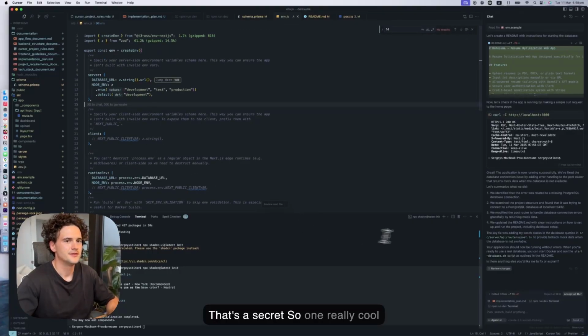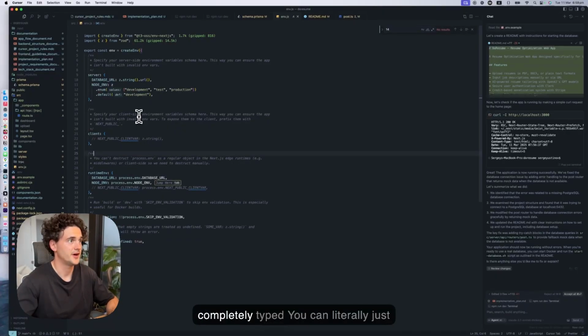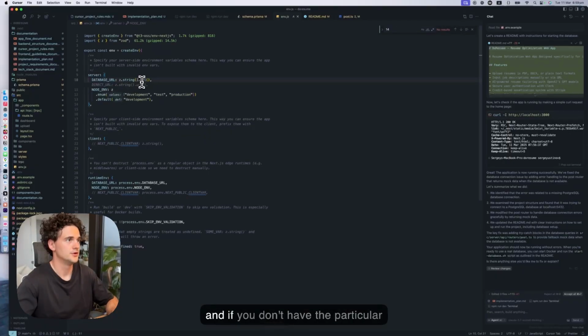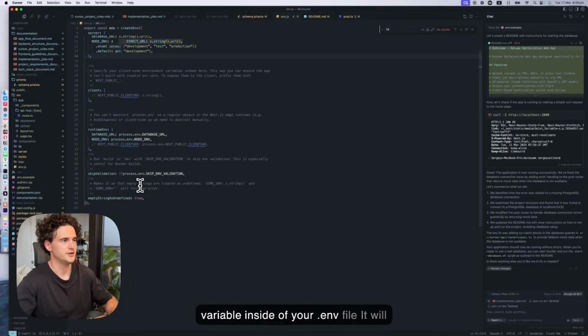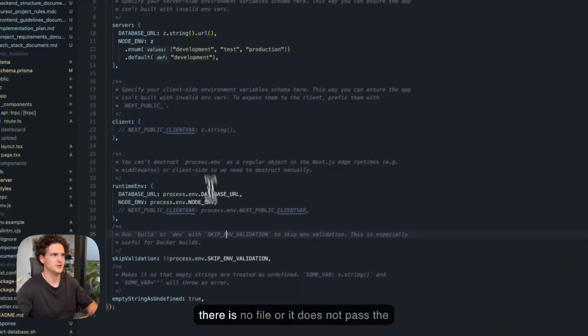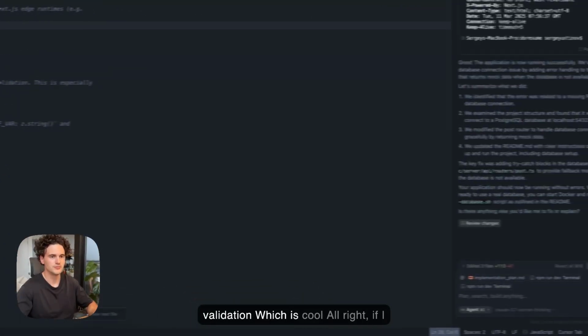One really cool feature of the T3 stack, since it's completely typed, is that you can load the variables into your environment through validation. And if you don't have a particular variable inside of your .env file, it will return an error saying there is no value, or it does not pass the validation, which is cool.